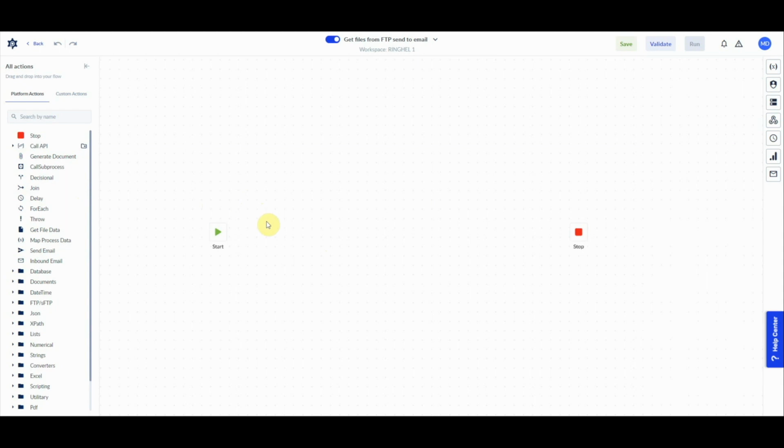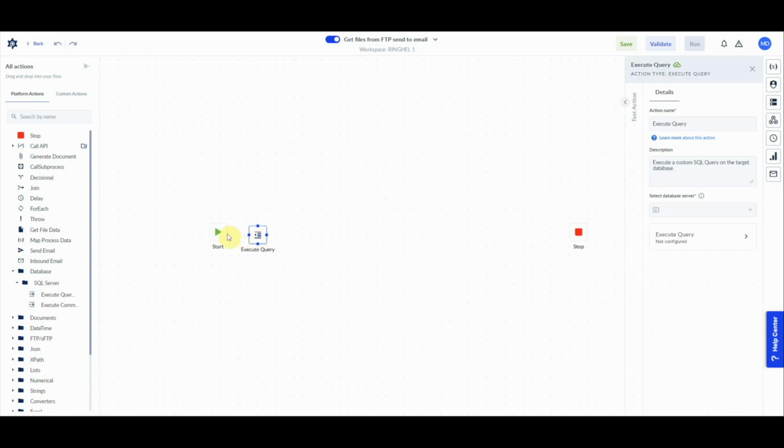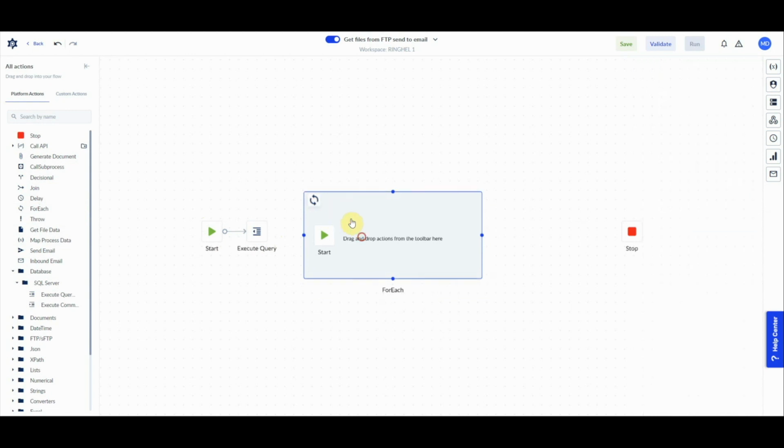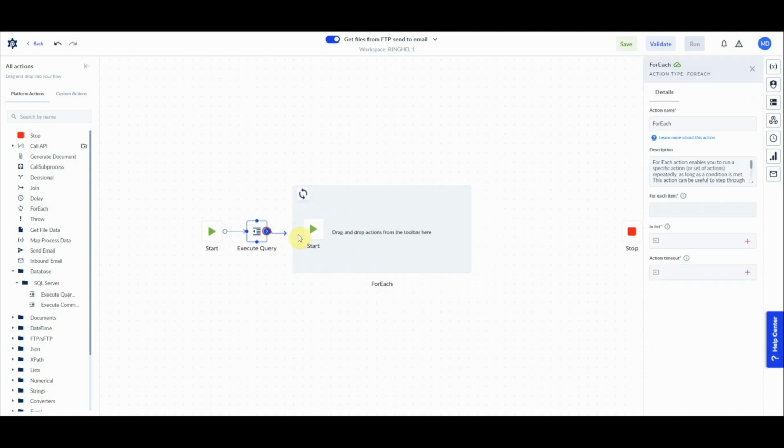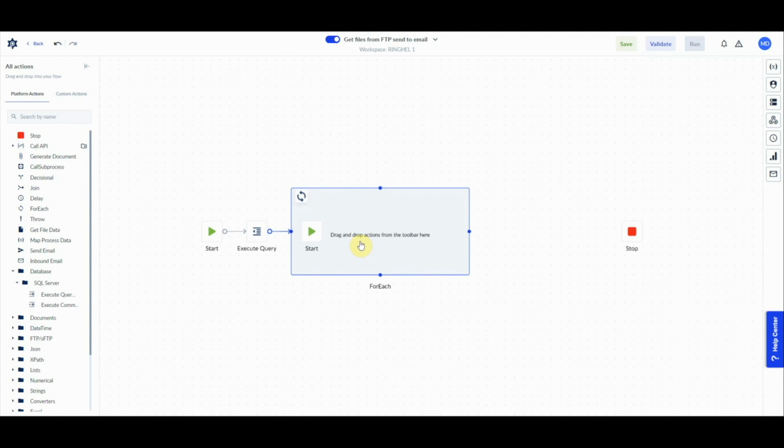The first thing that I like to do when I build a process is actually draw the process first of all and then configure it. So what I need to do is, as I mentioned, get the information regarding the files from a database, and I'm going to use the execute query action from here. And after that, I'm going to iterate through the information regarding the files, and for iterating, I'm going to use the for each action.